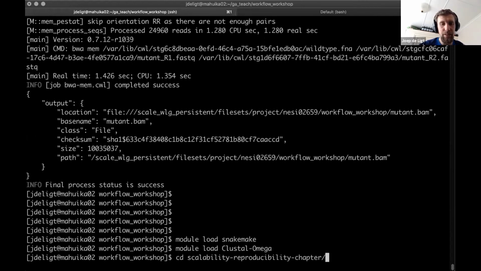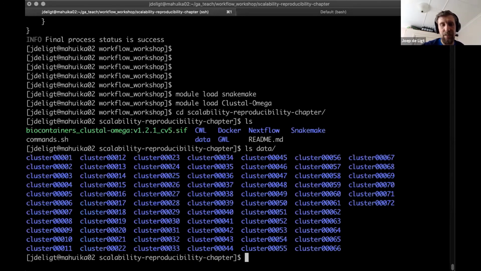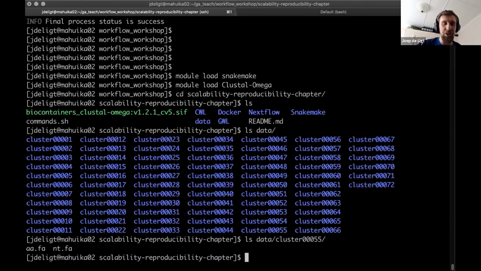So if we then go into the scalability and reproducibility chapter, there's the different workflow languages. So you can see that there's CWL, Nextflow, SnakeMake, and the Greek Geeks workflow language. The actual Docker containers are provided there as well, but we're just going to pull them from global. And there's data. And if you look in data, there's a whole bunch of these clusters. They all contain some sequences. So for example, here we can see that there is the amino acid sequence and the nucleotide sequence. So this relates to the same sort of thing that you would have seen from EBI just now.